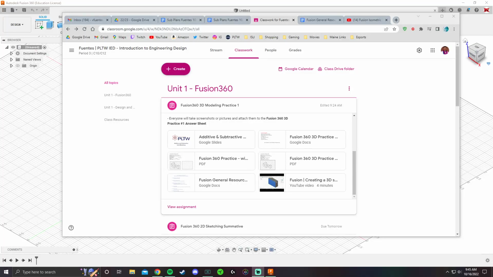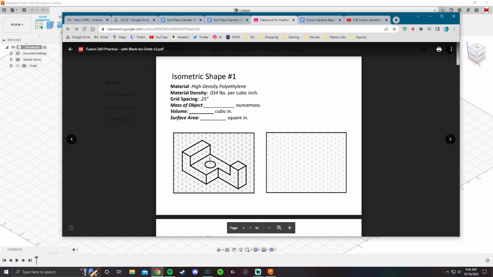Hello everyone. In this video, we're going to be talking about the Fusion 3D modeling here on Classroom. So when you first looked at this assignment, we're going to be dealing with this first part here, shape number 1. We're going to go over how to model it, how to find some dimensions, how to create dimensions, everything like that.